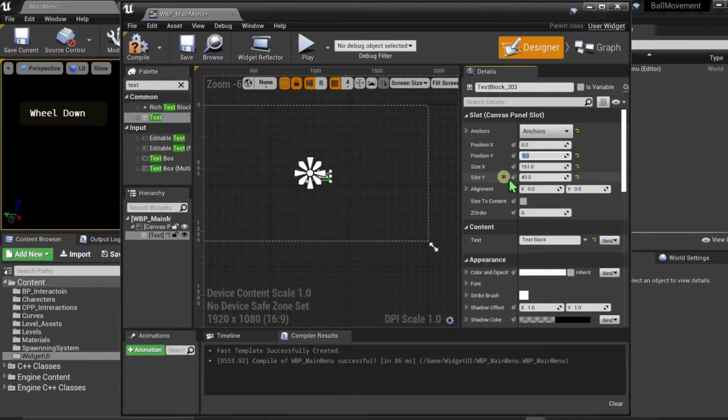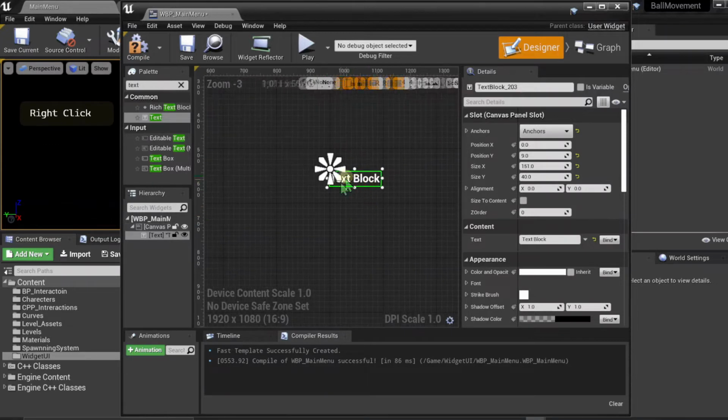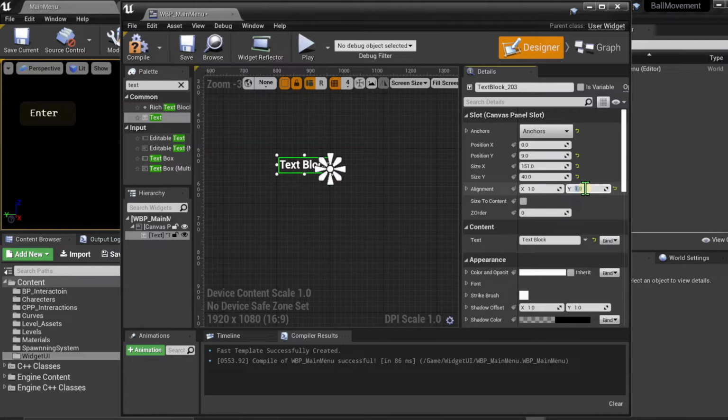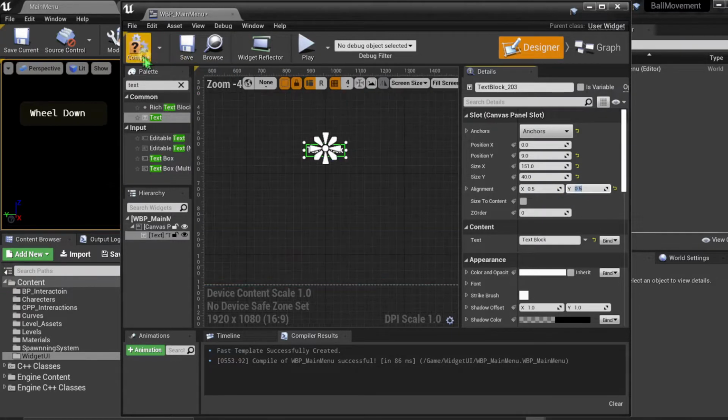Now from here, we can fine tune this by changing the alignment. So right now in the alignment of 0, 0, the text block is at the right corner of the anchor. So by changing it to 1, 1, we should expect it to be in the top left corner, which is what it does. So if we're trying to have it dead center, then we're going to have to meet halfway between the x and the y, which would mean that I would have to have it 0.5 and 0.5 to have it dead center in the anchor. And from there I can compile that and save that.